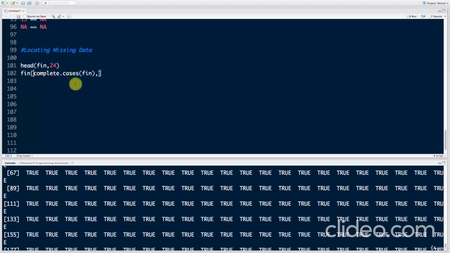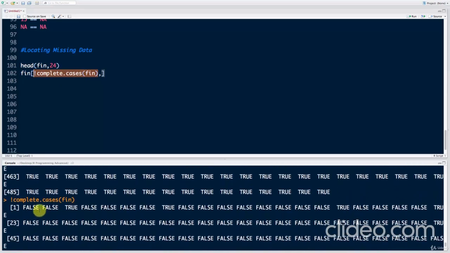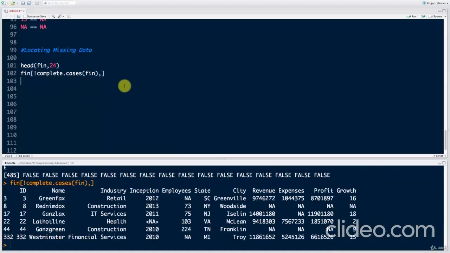What we want is the opposite. So we want the negative of this. We want all the trues to turn into false, and all the falses to turn into true. So this exclamation mark before complete.cases fin is all of the rows that do have an NA in them. If I just run this bit by itself, you'll see that now it's turned into the opposite. So this row is true, this row is true, meaning that there is an NA in there. And so if we subset our data set like that, we will get all of the rows with an NA in them.